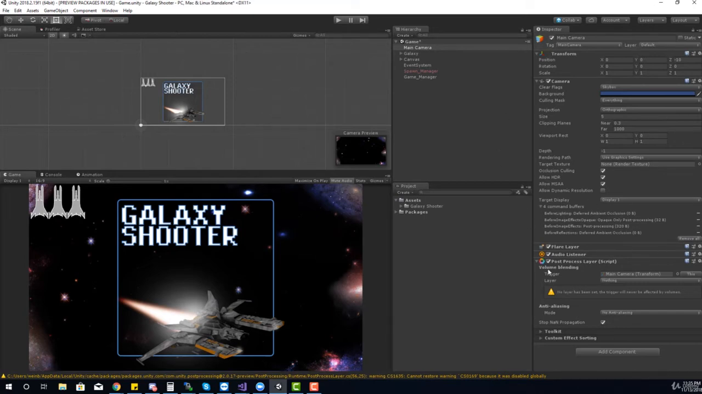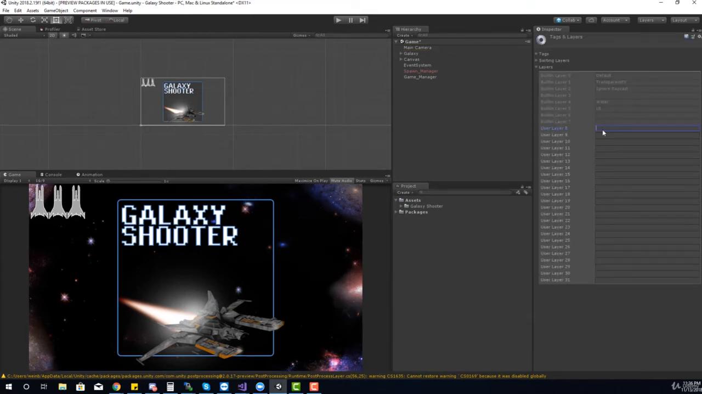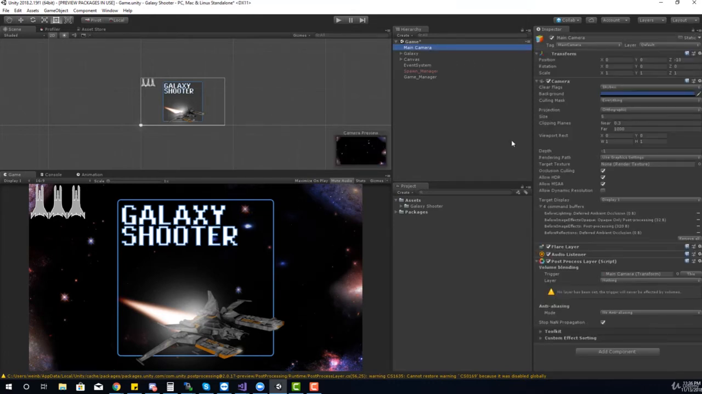Here with the post-process layer, it automatically assigned our main camera. That's great. But now what we need to do is assign it a layer. You'll see here that no layer has been set. The trigger will never be affected by volumes. What we can do is determine which layer is going to use the post-processing effects. So we're going to go to Layer, add a layer, and on layer 8, we're going to add post-processing. Once we've done that, we'll select the main camera again, and assign the layer to post-processing.